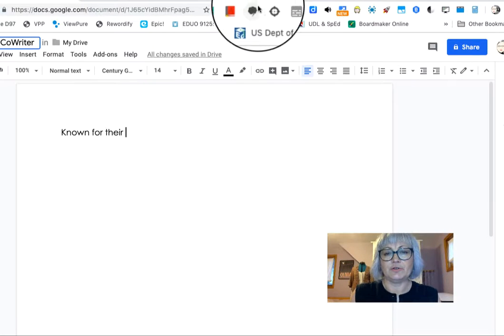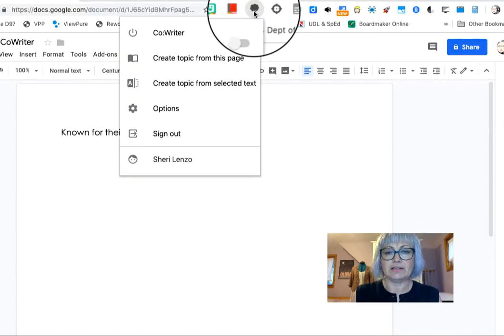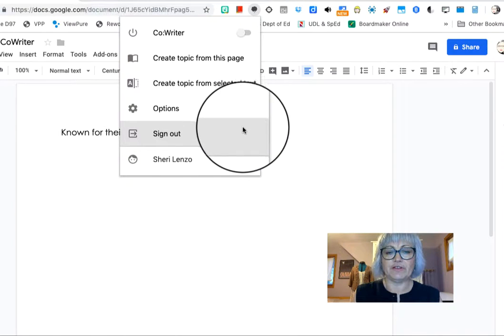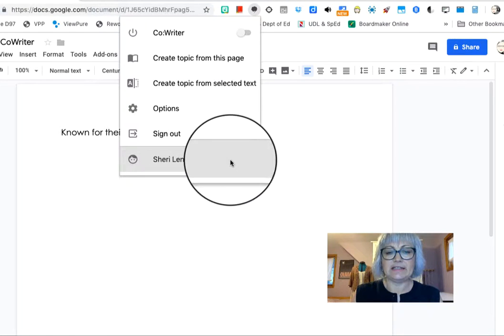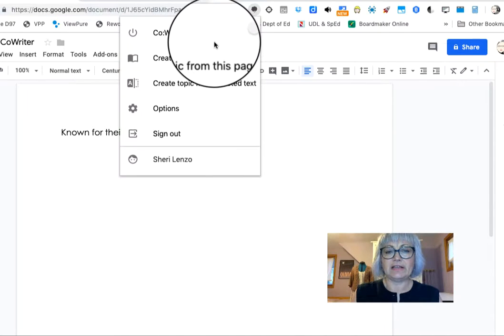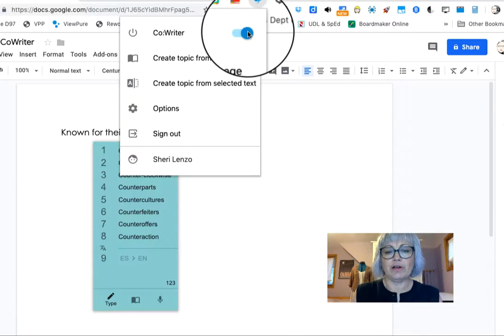First thing I'm going to do as I'm hovering around the CoWriter extension is to turn it on. So I click on it and you can see a little window pops up with a few different things. I'm signed in. If I hadn't been signed in, there would be an option to sign in, and the slider is what turns CoWriter on.